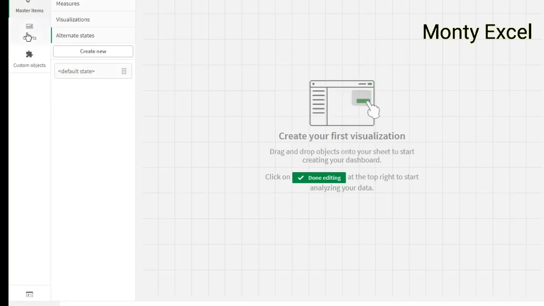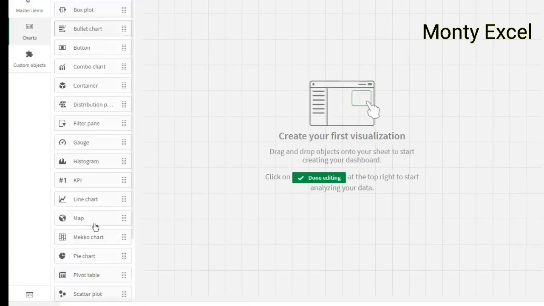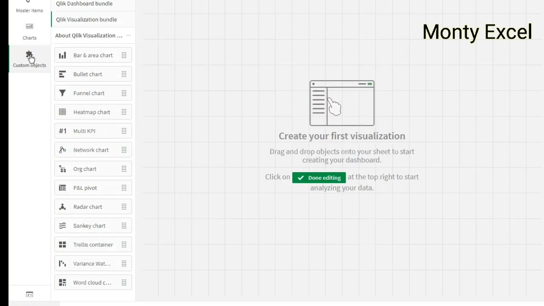The next one is a very, very important one, charts, because that is the ultimate goal here. You want to create the visualizations. These are the standard charts available by default, and every year or every 6 months, whenever a new development happens, they push it into this software. That comes under the custom objects, customized objects, which are created for further use.